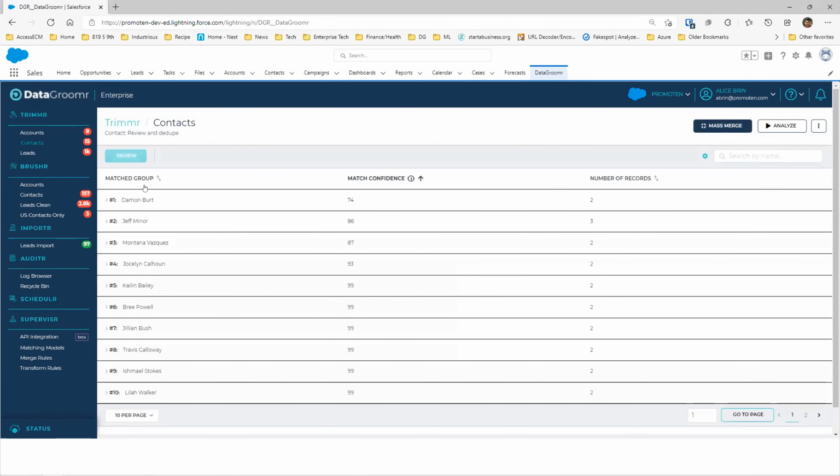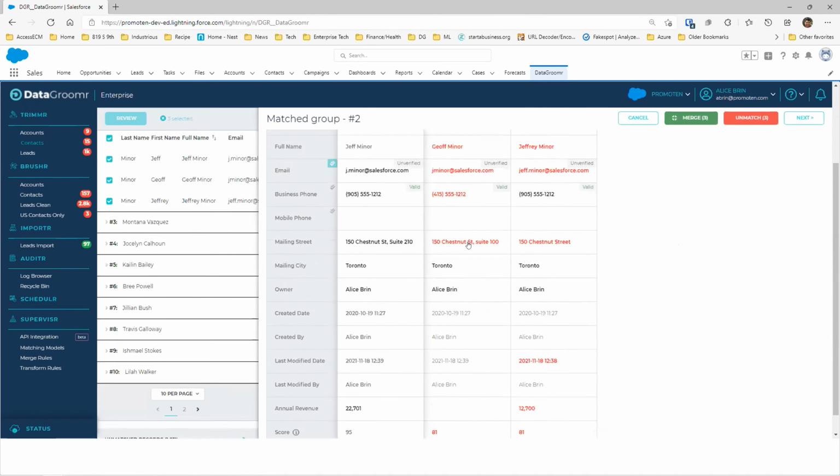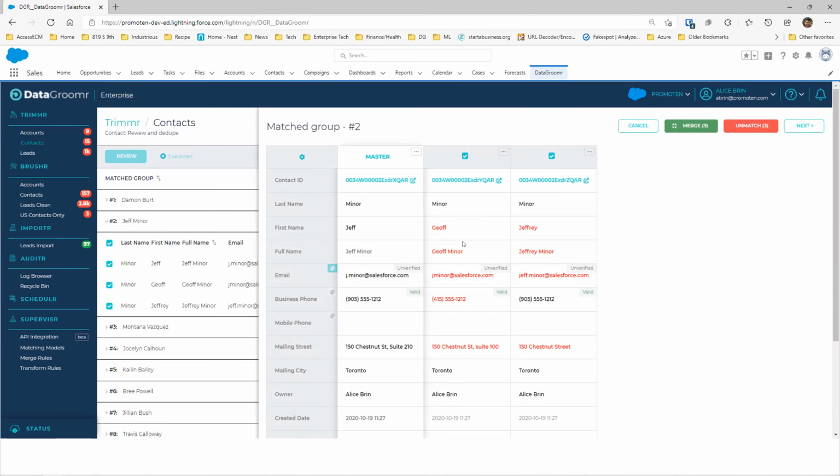So let me start with contacts. As you can see, we have put all your duplicates into these match groups, and each match group has a match confidence, which shows you exactly how sure we are that those items in there are duplicates. We also show you how many records you have. Now, there's a few ways you can deduplicate. The easiest way is to manually deduplicate. You can preview the records, press the review button, and we'll show you those records side by side. All you need to dedupe them is to press the merge button.